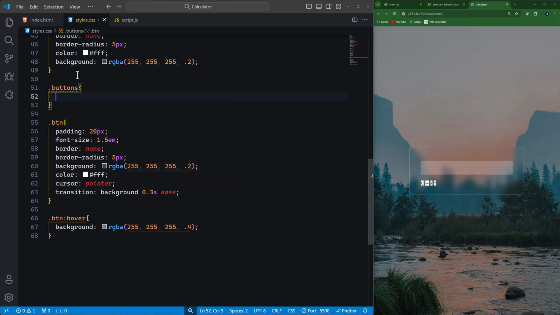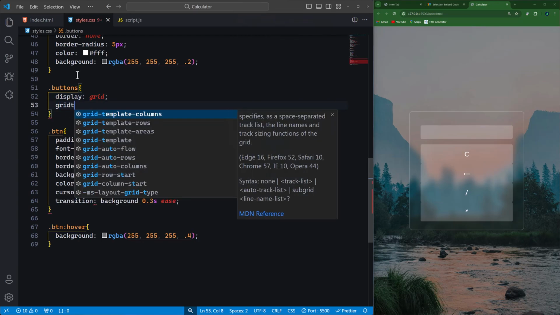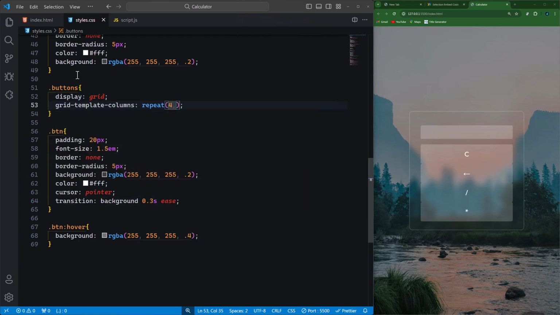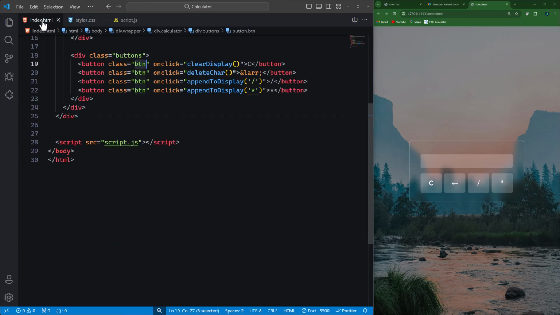For the buttons container, set the display to grid. And for the grid template columns, let's create 4 equal width columns. Then add a gap of 10 pixels between the grid items, both horizontally and vertically. By using these properties, we've arranged the buttons in a clean, responsive grid layout. Each button occupies an equal amount of space, and there is a consistent gap between them. Let's now add more buttons.